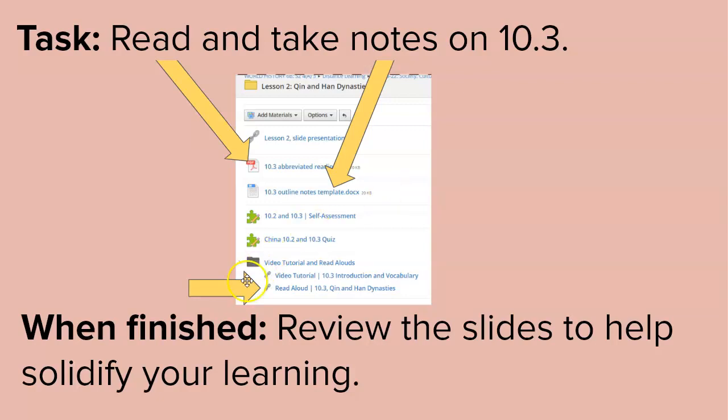While you're doing that, if you would like to read along, I have a video of me reading the 10.3, so you can go in the video tutorial and read alouds folder and click on that. When you're finished, review the slides to help solidify your learning, and then you may complete the self-assessment and then the 10.2 and 10.3 quiz.